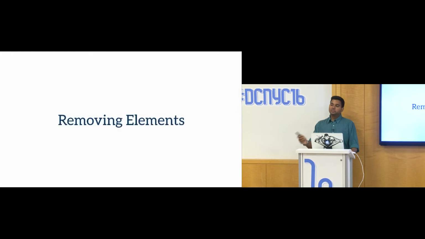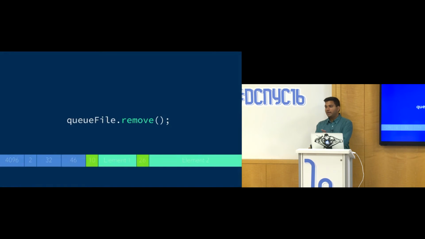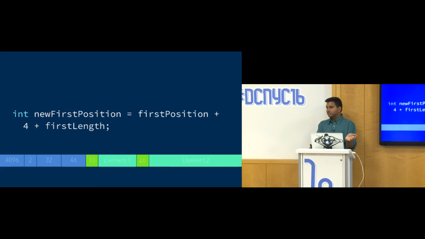So taking the reverse example of removing elements, it's pretty much the same, except that writes happen at the end of the file, and remove happens from the head of the file. Let's take the file that we had from before. It has 2 elements this time. We call remove. Because it's completely the reverse, the first thing we're going to do is update the header right away. We figure out where the new first position is, which in this case is where our second element was, which is 46 from our calculations earlier.